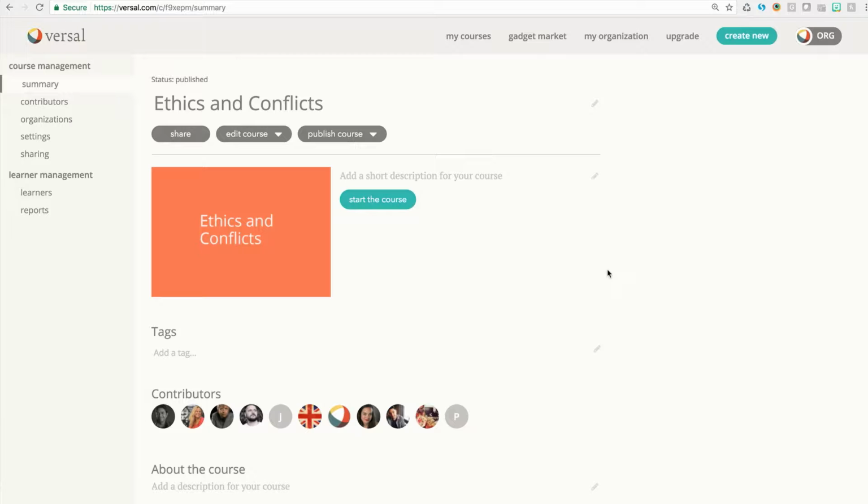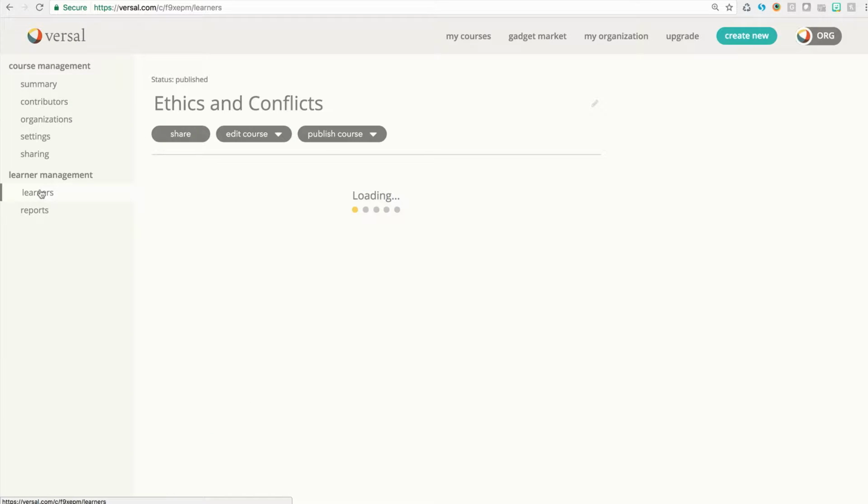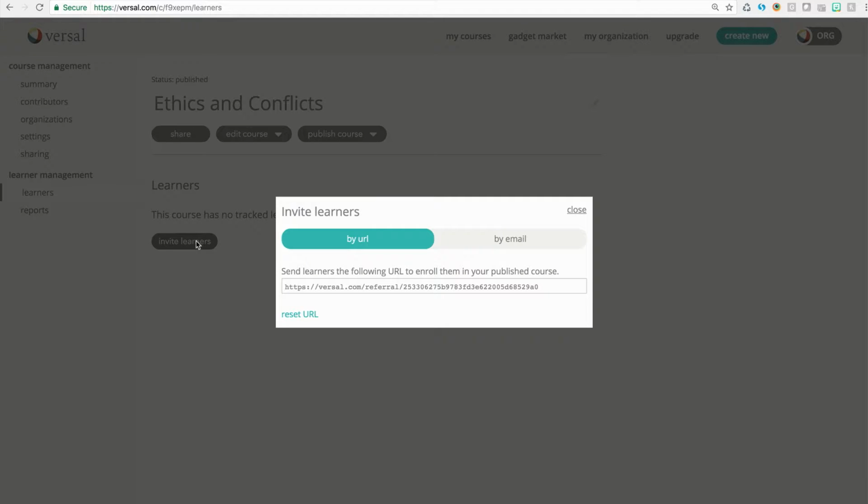Today, we're going to learn about how we can send our learners directly to a Google sign-in page so they can create a Versal account and become enrolled, tracked learners in your course. So let's get started. I'm going to go to the Learner tab of my course management page. And here I'll click the Invite Learners button. And I'm going to copy this learner enrollment URL.